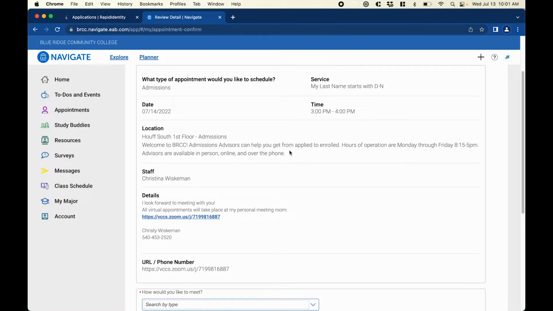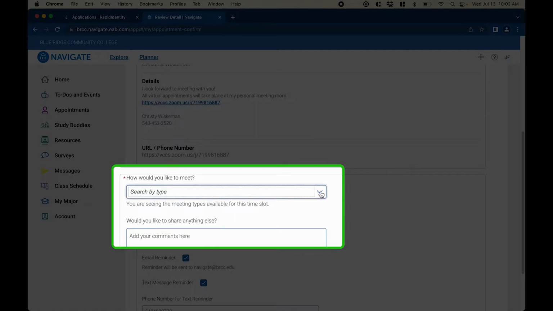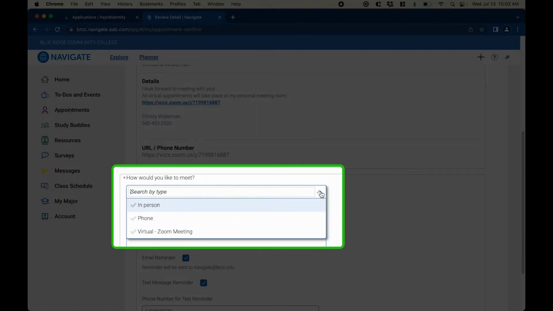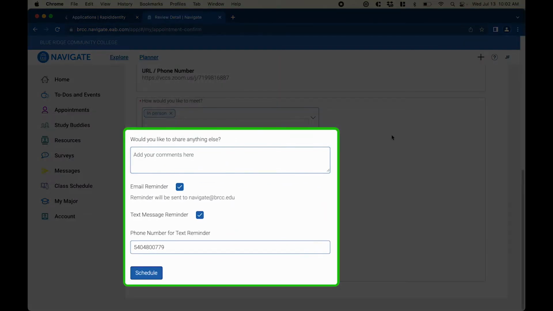In this case, the location is the first floor of Half Student Center. But you can also select whether you'd like to meet in person or virtually, and sometimes over the phone. So in this case, we're going to select to meet in person. And if you have any other notes, you would want to share it in this box here.